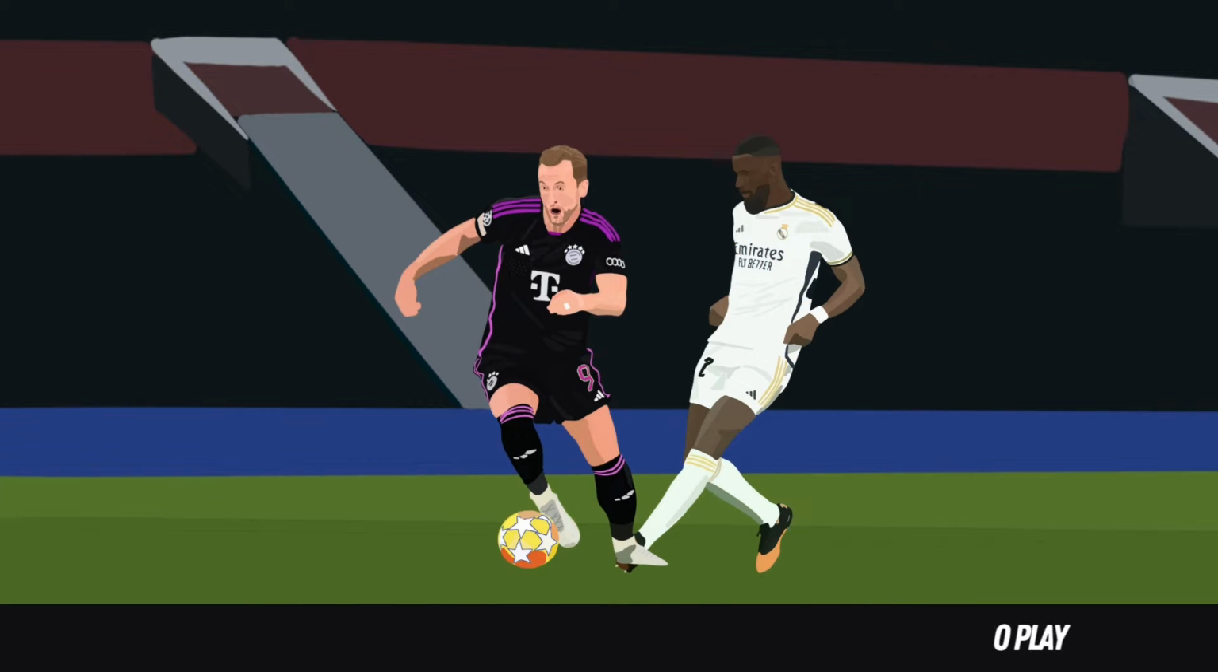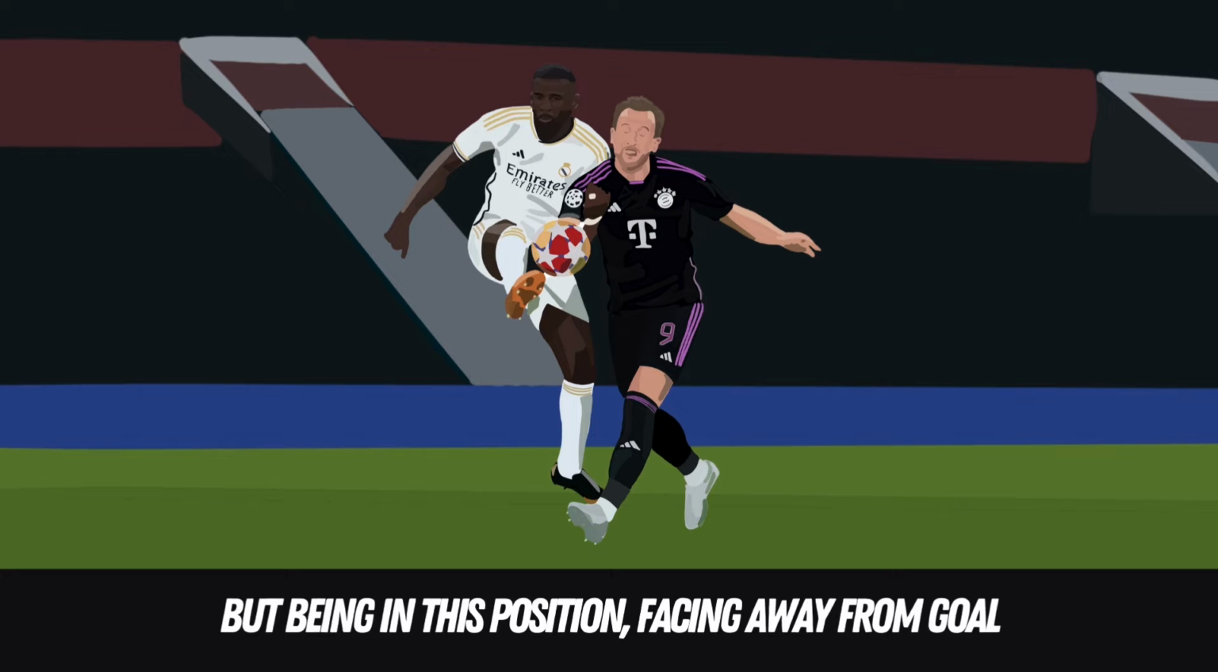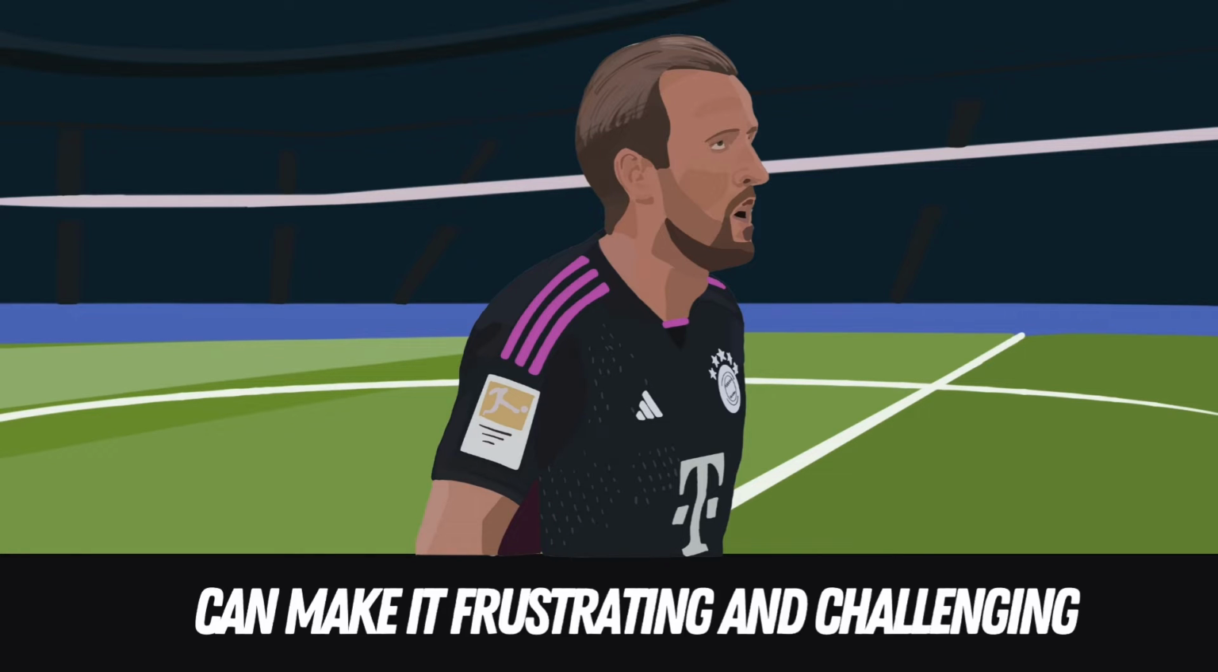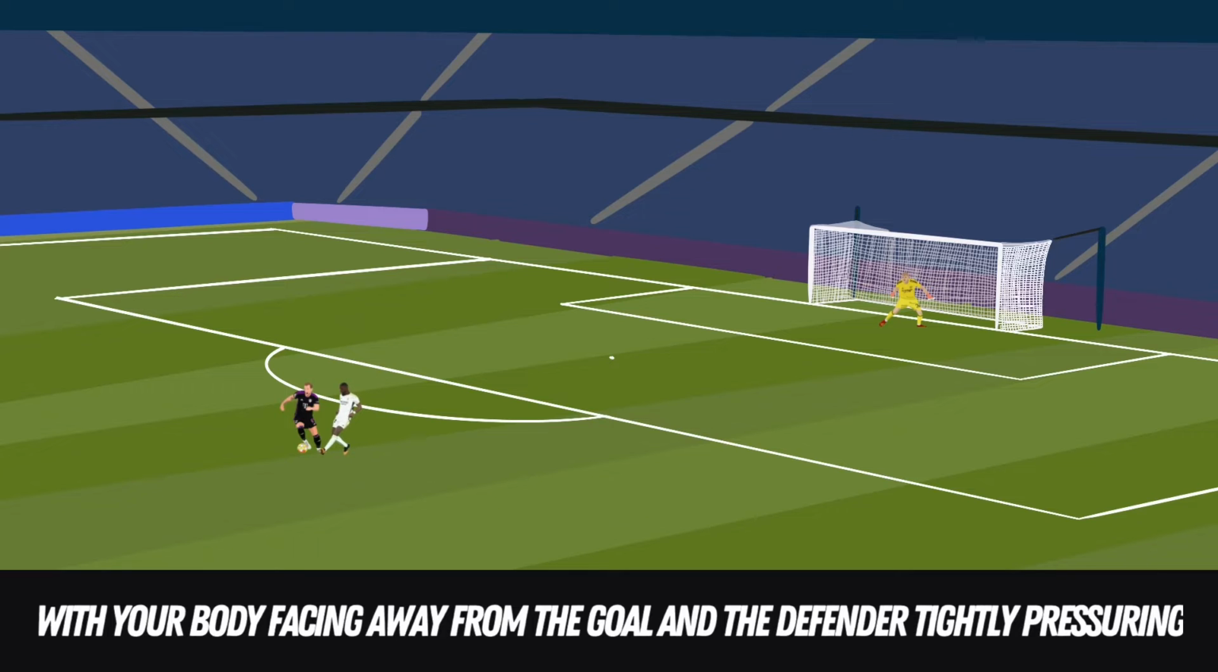As a striker, you need to be able to hold up the ball and bring others into play, being in a position where you're facing away from goal. But you don't want to be in this position too often, fighting to keep the ball. You want to be in a situation that's not so frustrating and challenging, and where you can go and affect the game and have a positive impact on it.